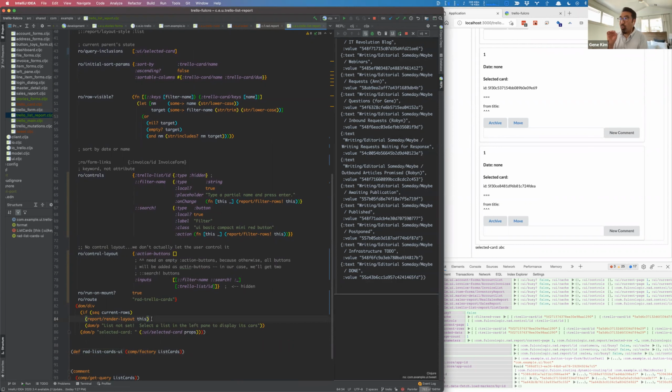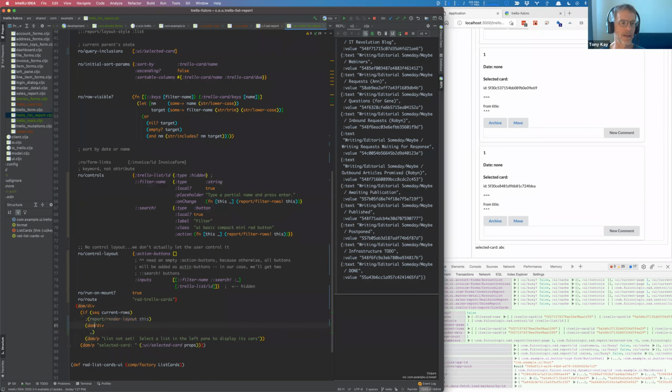Actually, so where will the selected card live? Will it live here? Yeah, it's going to live on this component. Why wouldn't it? That's the component that cares about which card is selected. So why not put it here? Okay, good. All right, I'm with you. Comment out that guy.